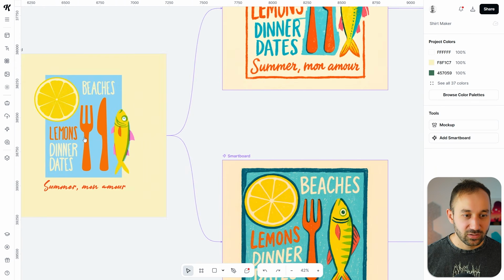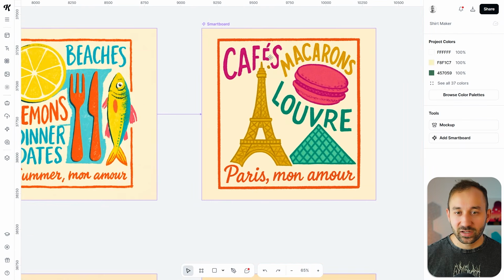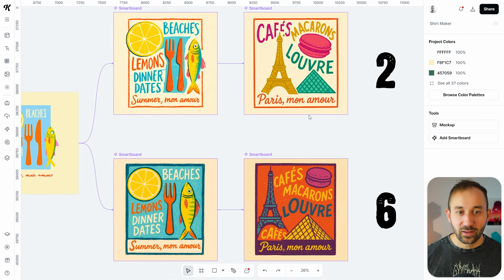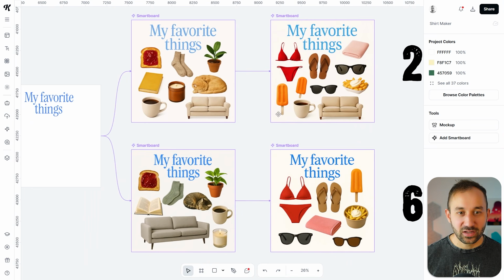Beaches, lemons, dinner dates. Okay, so in this case, if we zoomed out, not too much of a difference, to be honest. The cafes right here is kind of getting lost behind the Eiffel Tower, whereas here it's a lot cleaner, but for the most part, these two results are a bit more similar. In this case, with my favorite things, I can't really see too much of a difference.